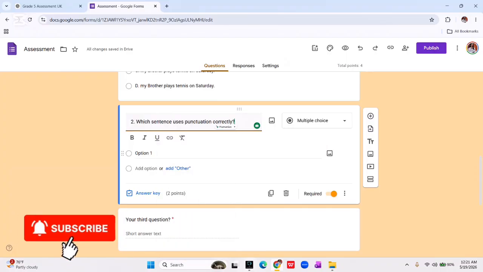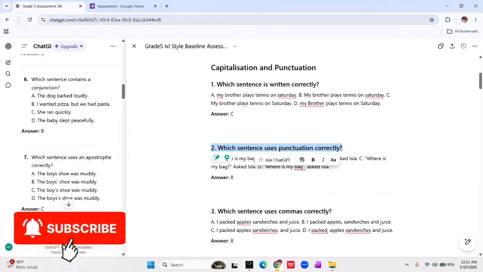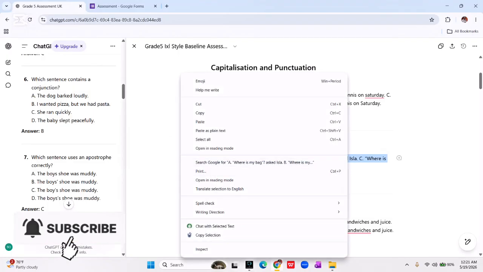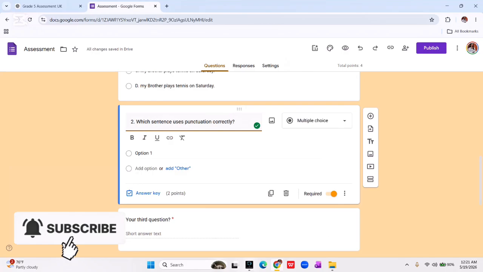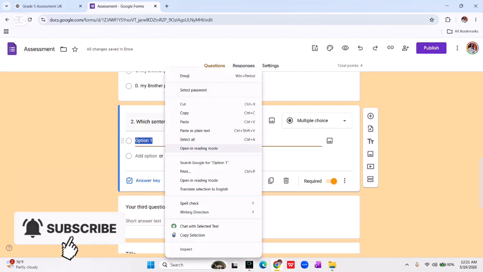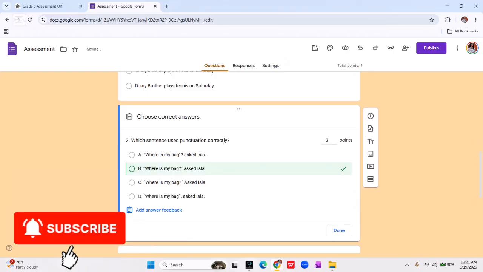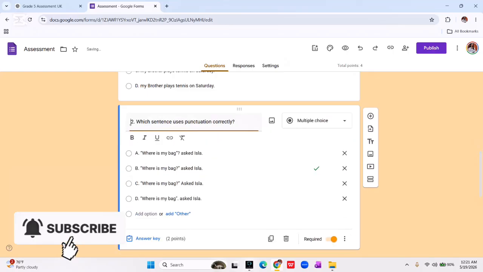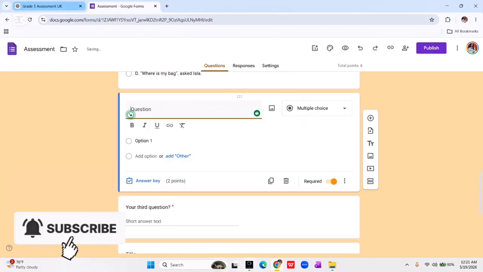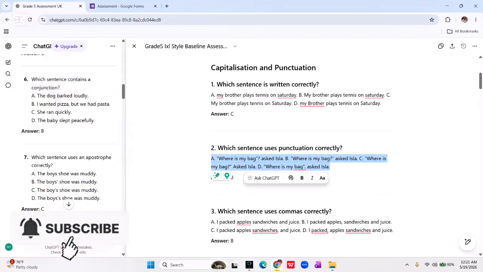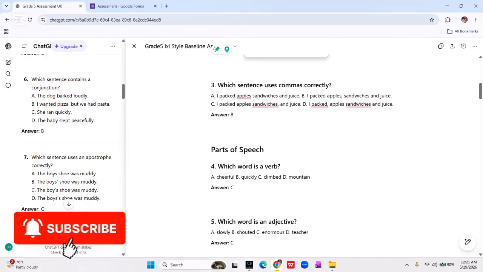Then I come back here again, copy the options, come back here again, and then paste. So basically what you're doing is copy and paste, and when you're done, put your answer key and click on done. You could change the points, the total number of points you want. So I'm going to do number three. Let me do three for us so that the video is not too long.